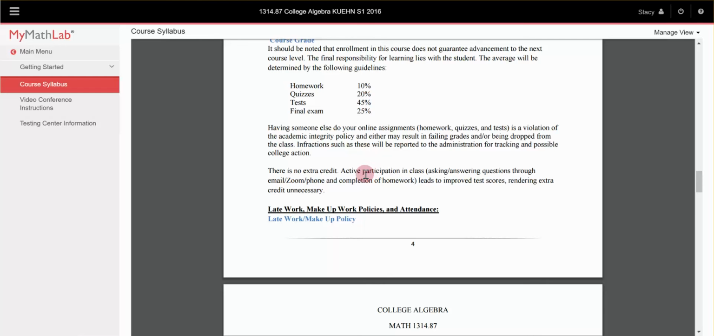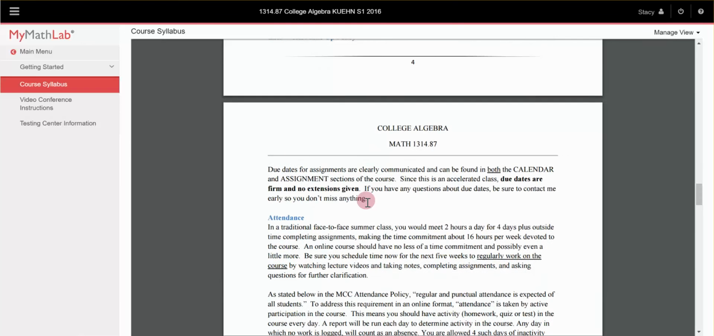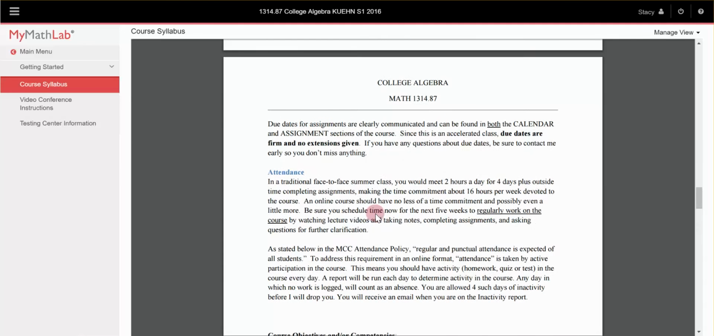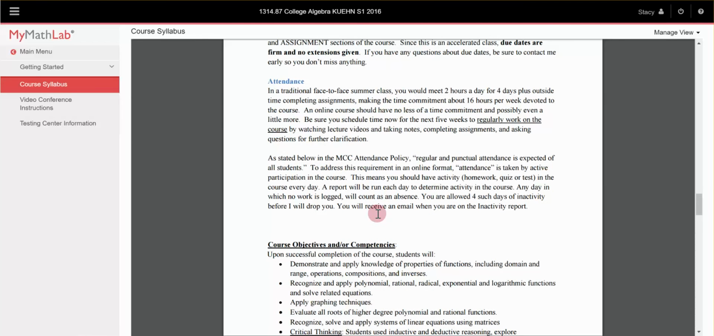Let's address attendance and late work. This is only a 5-week course. I don't offer any late work, so that's pretty easy. Attendance, however, since it is only a 5-week course, is based on activity in the course. Activity is defined as, are you working on any homework, any quizzes or tests? So you must show, and the computer by answering questions shows, that you have had activity in the course. You must have activity in the course every single day for the 35 days that you're in this course.